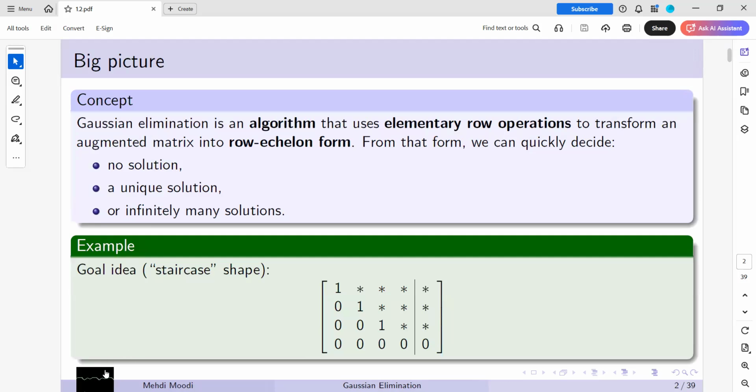Today is the day we stop hoping a system has a solution and start forcing it to confess. Gaussian elimination is the organized way to turn a messy matrix into something readable. Think of elimination as building a staircase. Once the stairs exist, walking up, back-substitution, is easy.